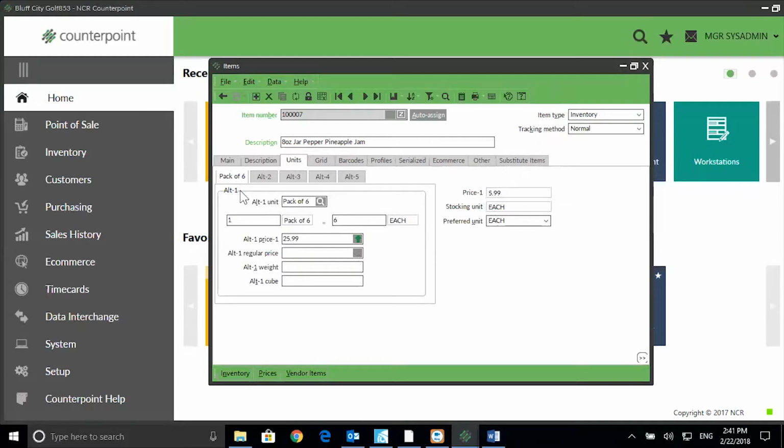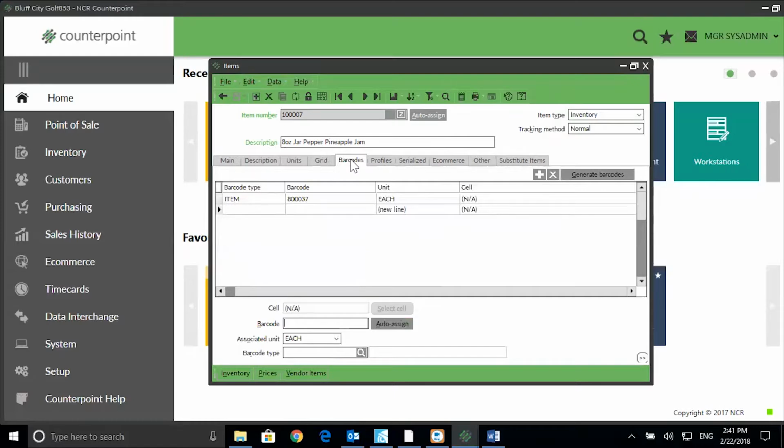Next, you need a way to sell this 6-pack. So one thing you can do is assign the 6-pack's UPC or create an auto-assign barcode in order to sell it by the 6-pack by simply scanning a barcode. So in this barcode field, you'll either scan the UPC or you'll auto-assign a number. You'll pick an associated unit, pack of 6. We'll leave it there. And you need a barcode type. So I'm just going to go to this lookup and I'm going to choose item. Okay, so now I have 2 barcodes, one for the each and one for the 6-pack.